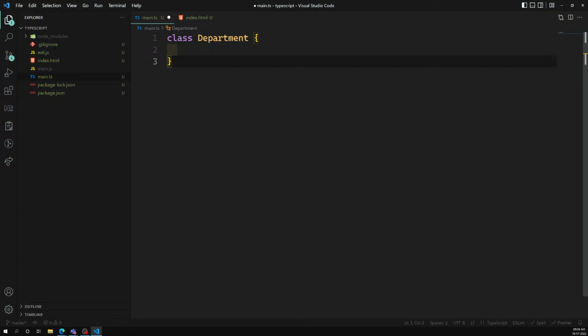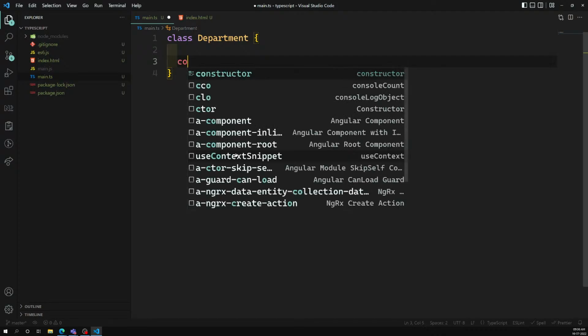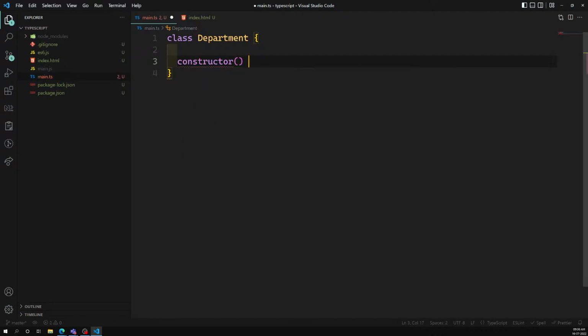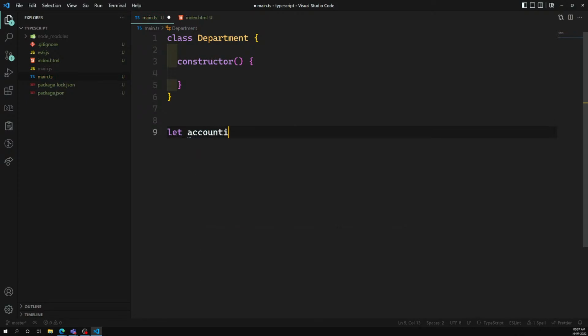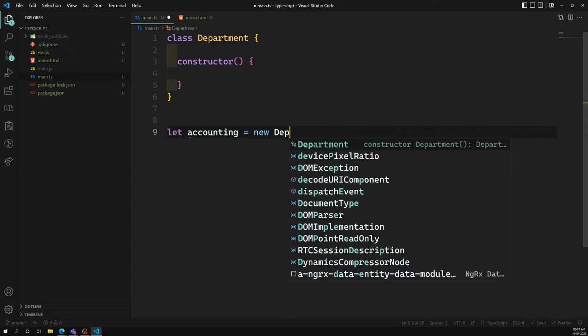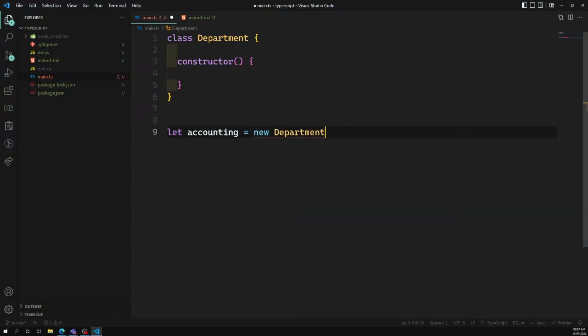Let's say that for the generalized department we will be having a constructor. Normally what we will be creating, so I want to create an accounting department equal to new Department. I need to pass the details. What is the type of department? Accounting. And do you have any department ID? That is A1. So like this we will be sending the details.